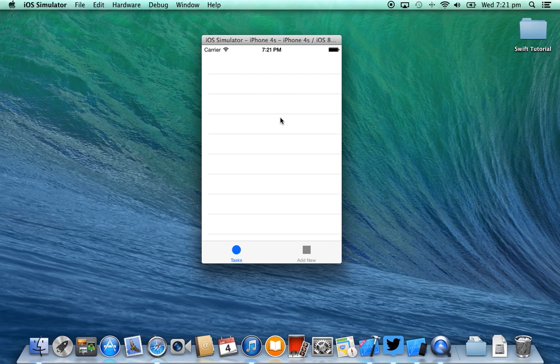So I've created this app today. It's basically just a simple list manager, a to-do list or a task list, and it's created using Swift. So we've got a list of tasks on our first tab, and we've got a second screen which is our add task screen. And I'm just going to go to our add task screen.